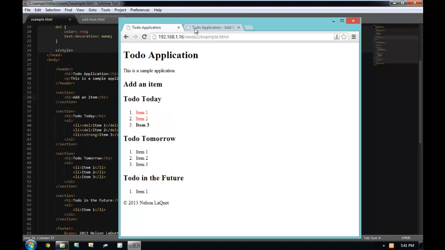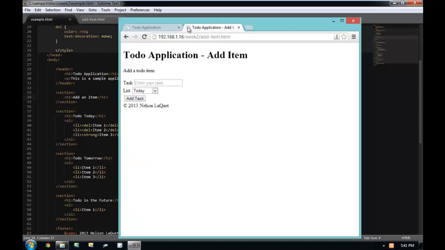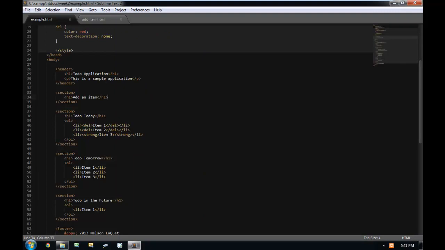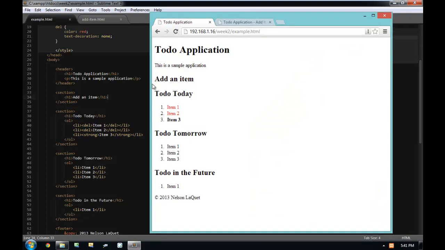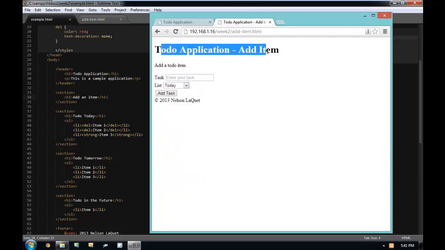But we don't actually have any way to link between the two. And that's the problem that we're going to be solving right now. What I want to do is I want to create a hyperlink on add an item to go to this page. And I want this page to have another link to go back to the other page.